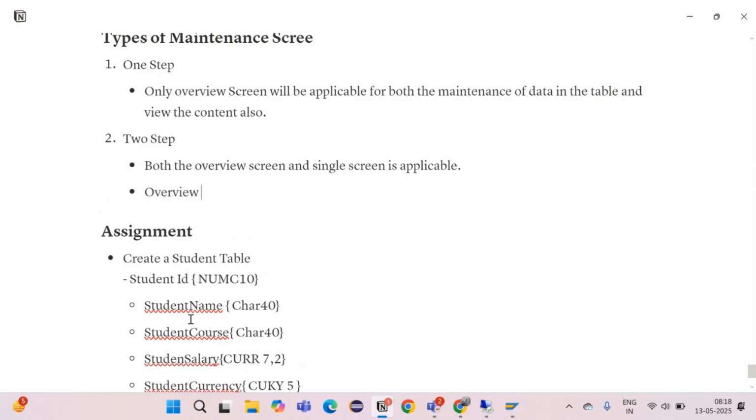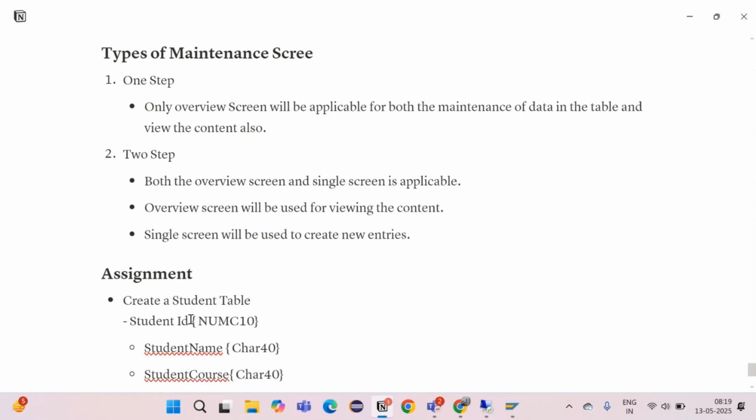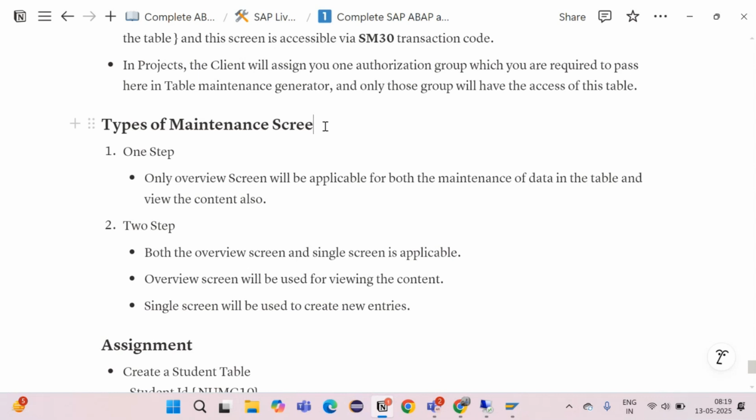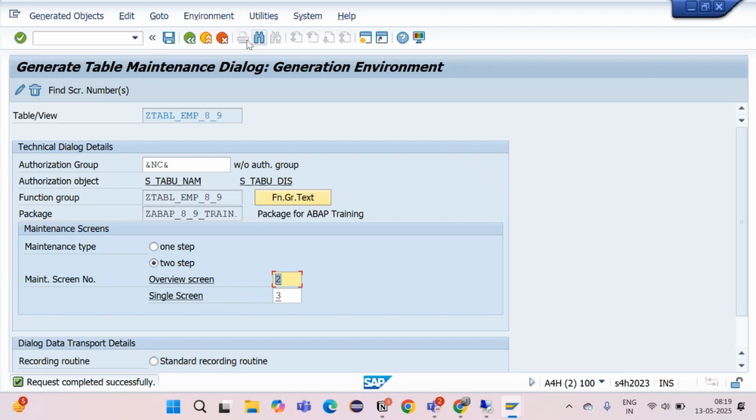Overview screen will be used for viewing the content, and single screen will be used to create new entries, correct? Right? Yeah. So types of maintenance screen here.